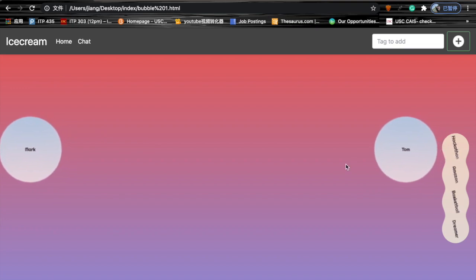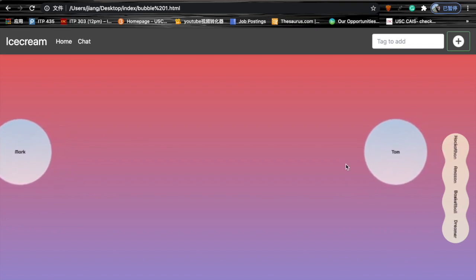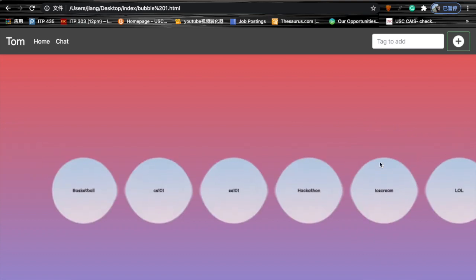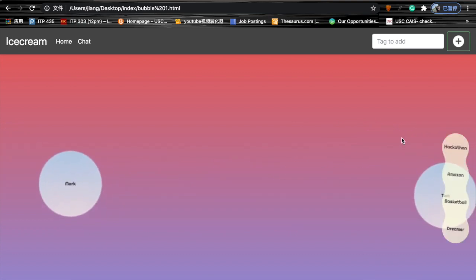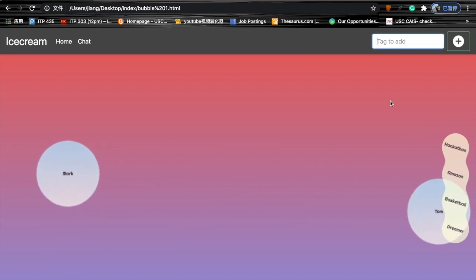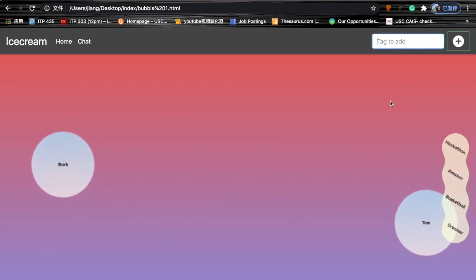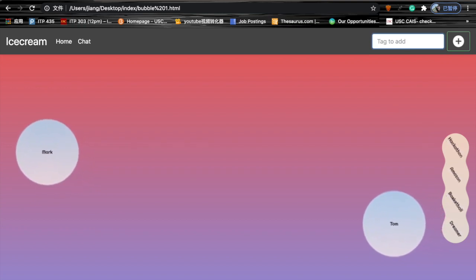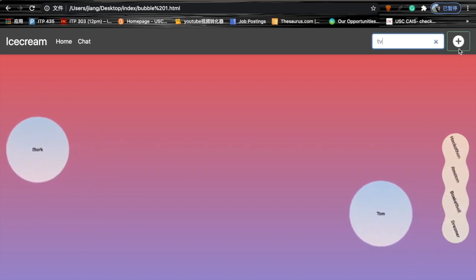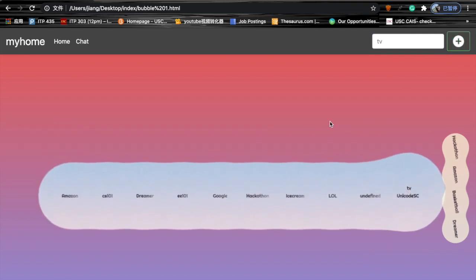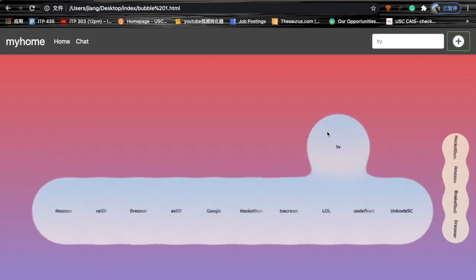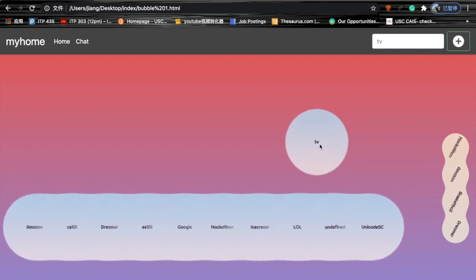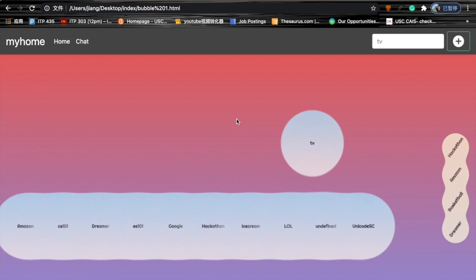Since we store all of our data in the backend database, everything is stored in the database and we can access it. To add a tag, we should type in the new tag name like TV, yeah, and then we can add it. Then it magically returns to my home page, and there is a new tag named TV showing up. Thank you very much.